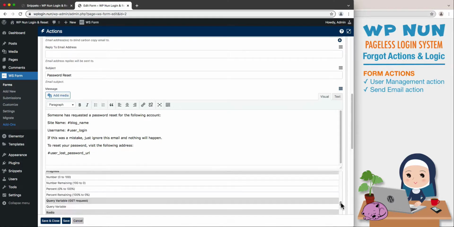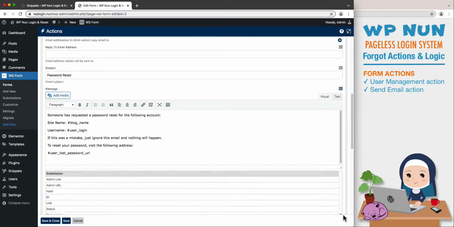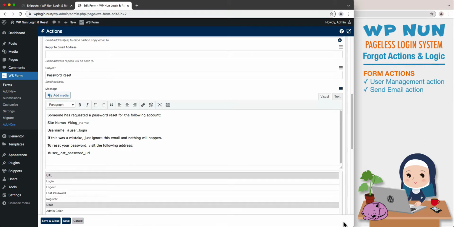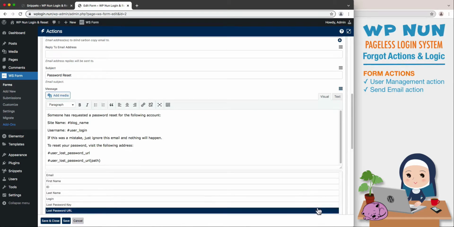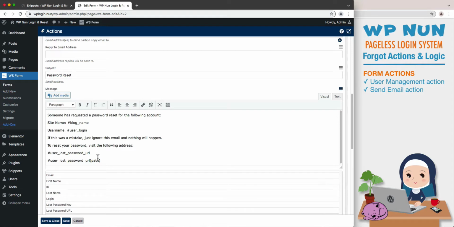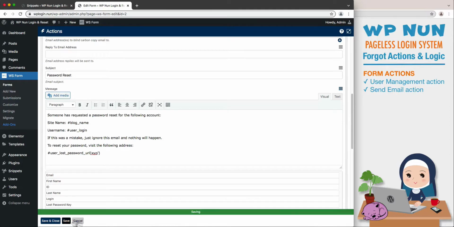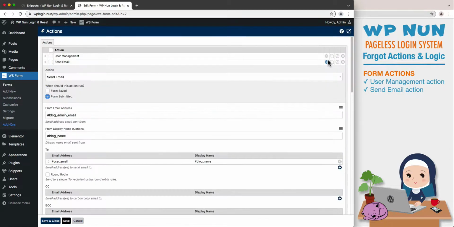Scroll down towards the end of the list, and in the user section, select the lost password URL option. The new short code is almost identical to the old above, except for the added word path in brackets. Let's replace the word path with XYZ in lowercase letters, followed by the /. We can now delete the old short code, save the action, then close it.